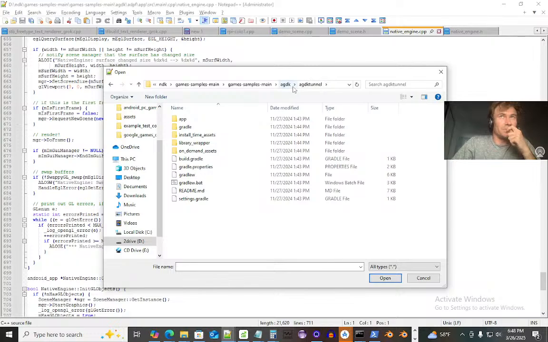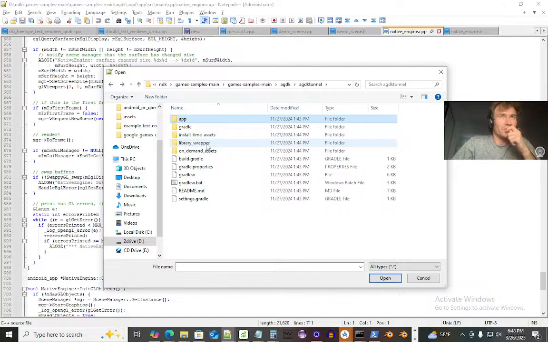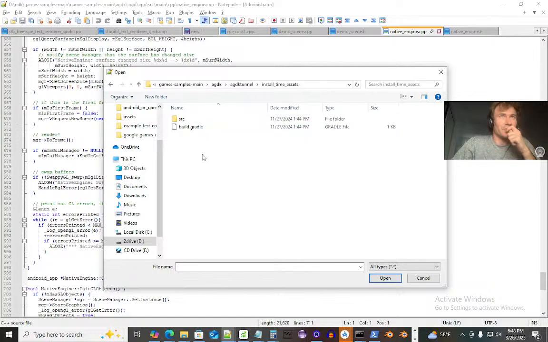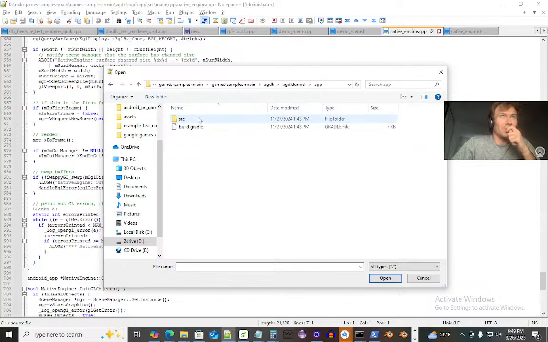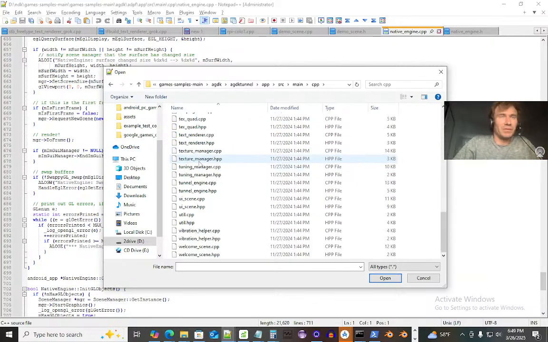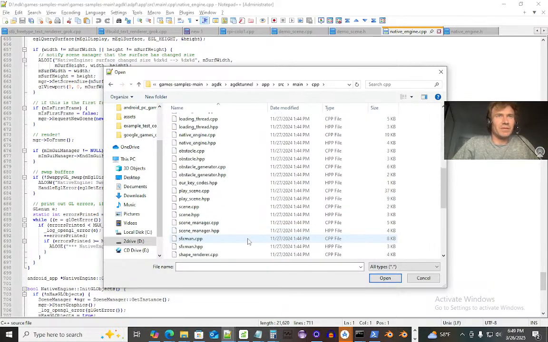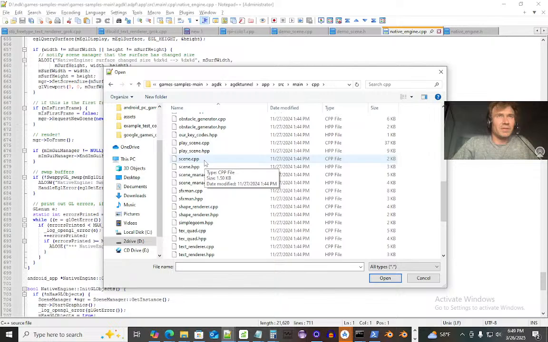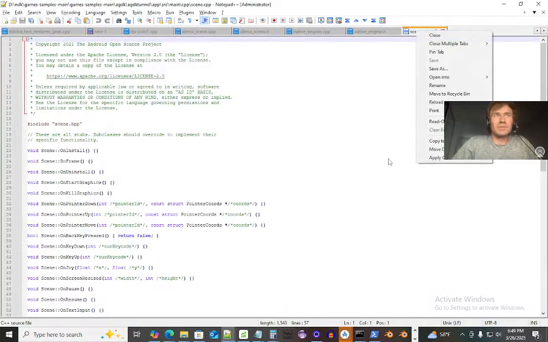Okay, Tunnel. Okay, wait, why is there so much crap? Installation time assets, on-demand assets. Oh, okay, it's the downloader thing, the curl APK thing. Okay, now let's say we got scene. Right, we need the scene. I need the scene code.